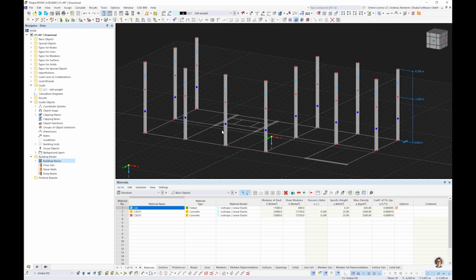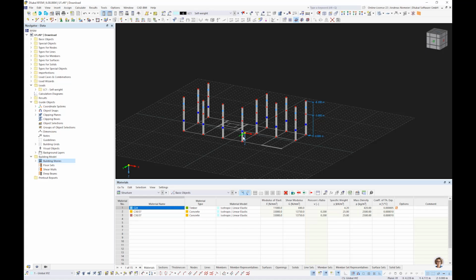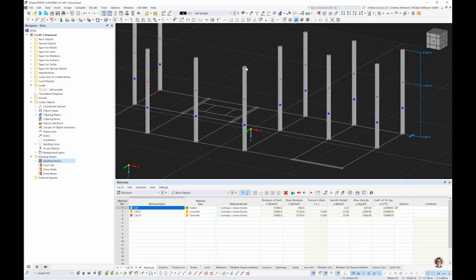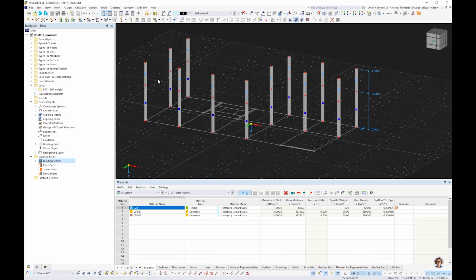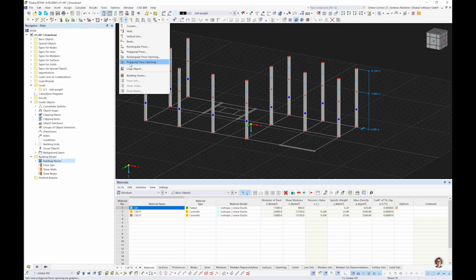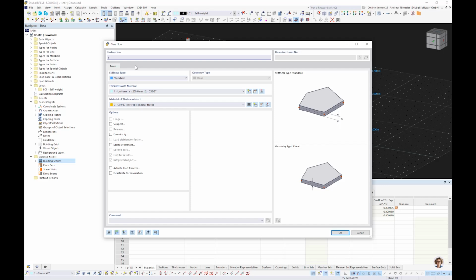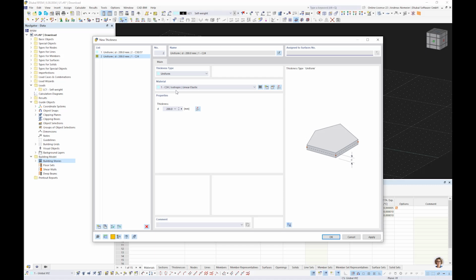You see you have the columns here, with the right length, 5 meters, 3.2. The same for, let's say, the ceilings. We can take here maybe a polygon floor plate, and we specify here, for example, a thickness of C30 and a thickness of maybe 22 centimeters, and go.